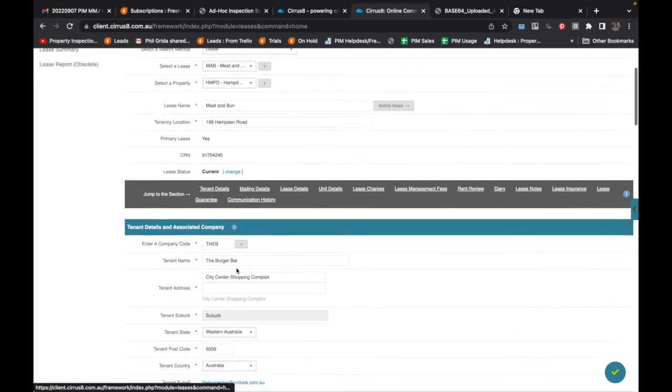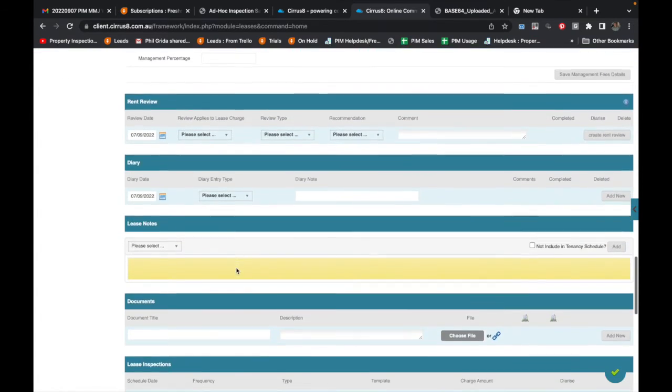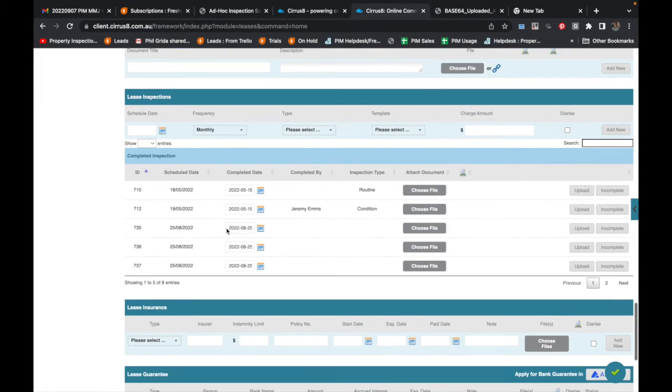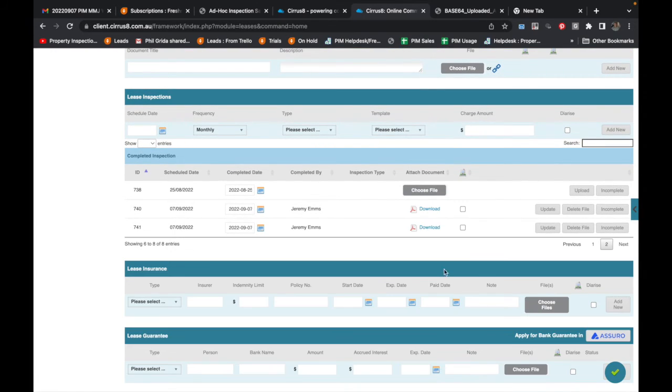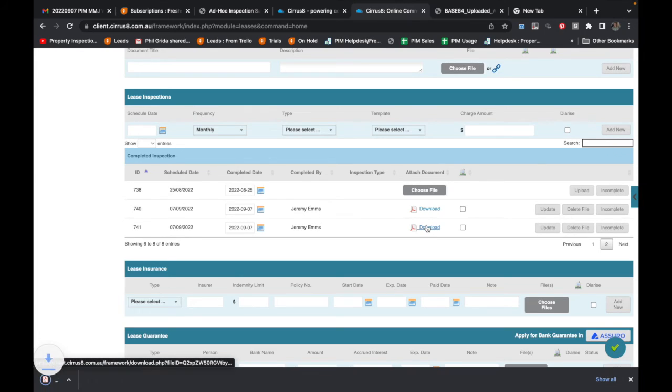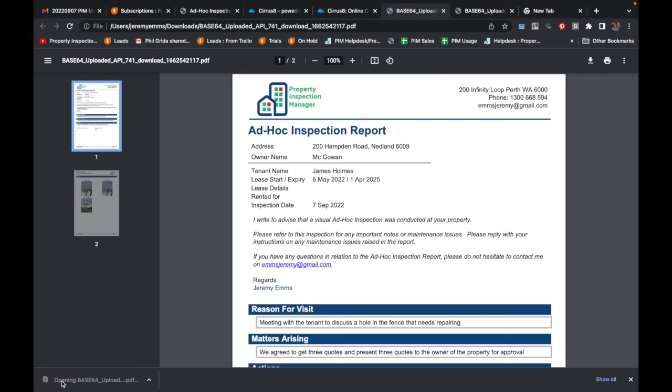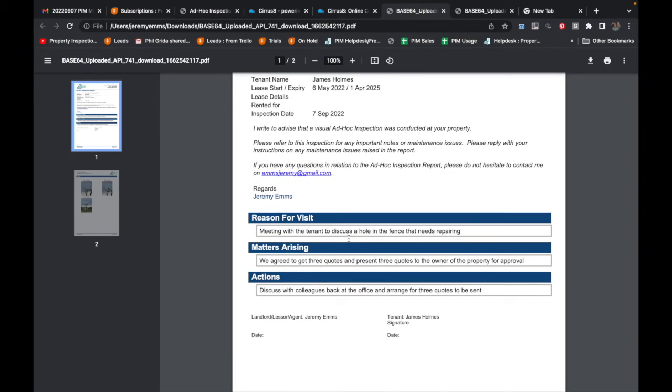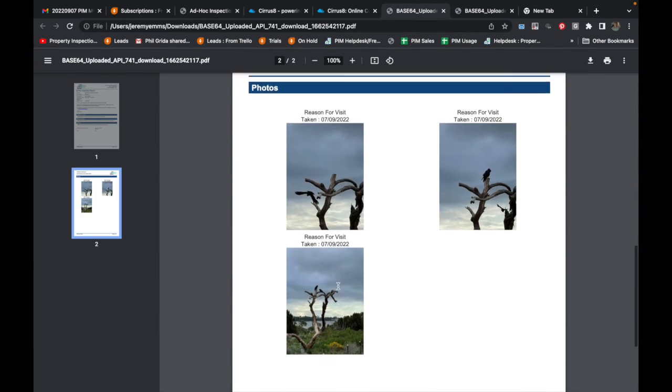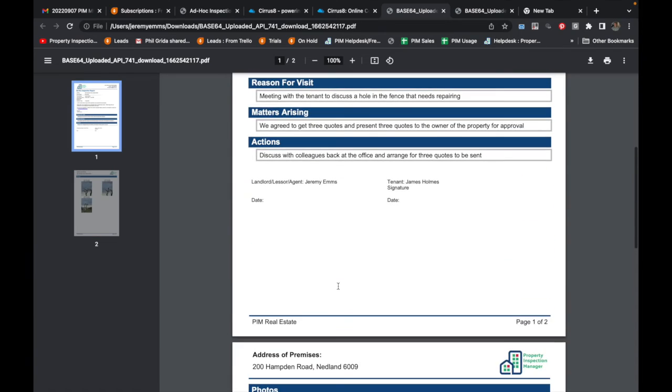Yep, it does. I'm just going to scroll down to my inspections area, which is in here. I'm going to go to next because I know it's the last one I've done. So here we go. There is my inspection. I can now download that inspection and I can have a look at it. So let's just prove that that is the one that we've just created and sent up. There you go. Reason for visit, meeting with the tenant to discuss a hole in the fence. And there are the photos that I attached to that ad hoc inspection. So whether it's a property related ad hoc inspection or lease related, that's where you'll find it.